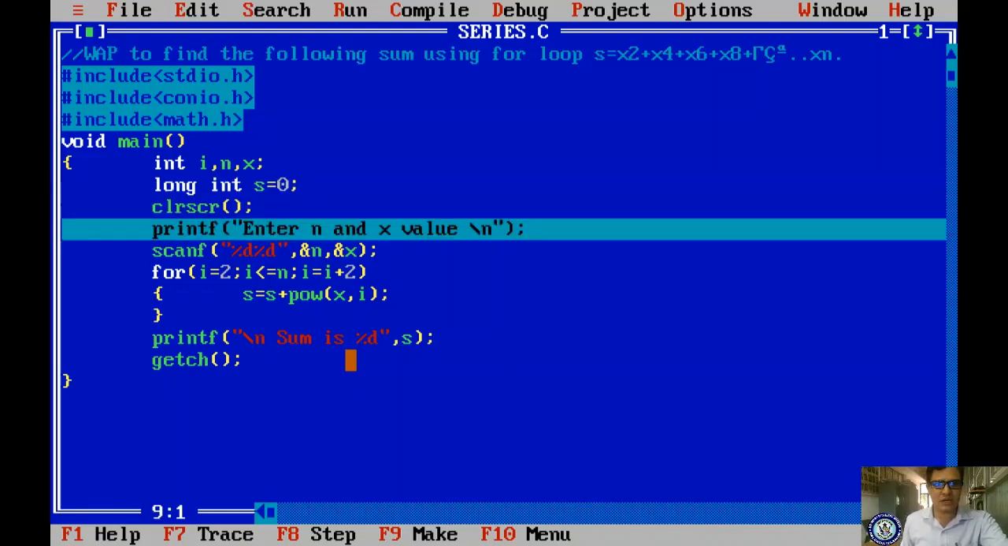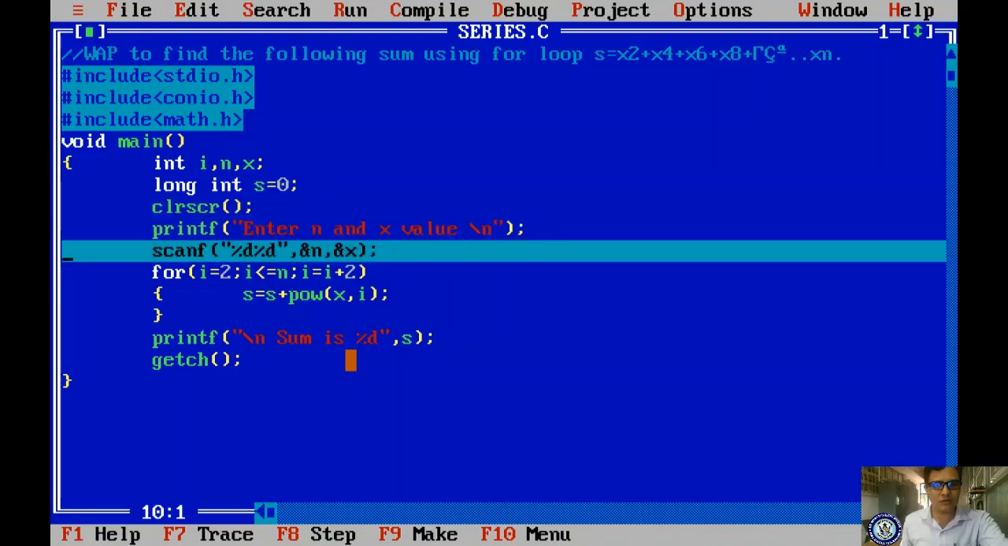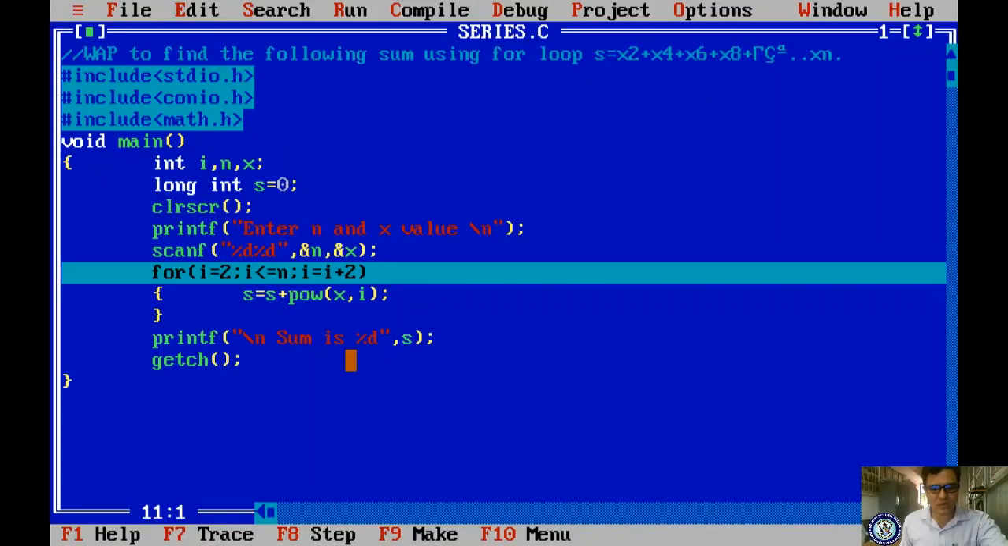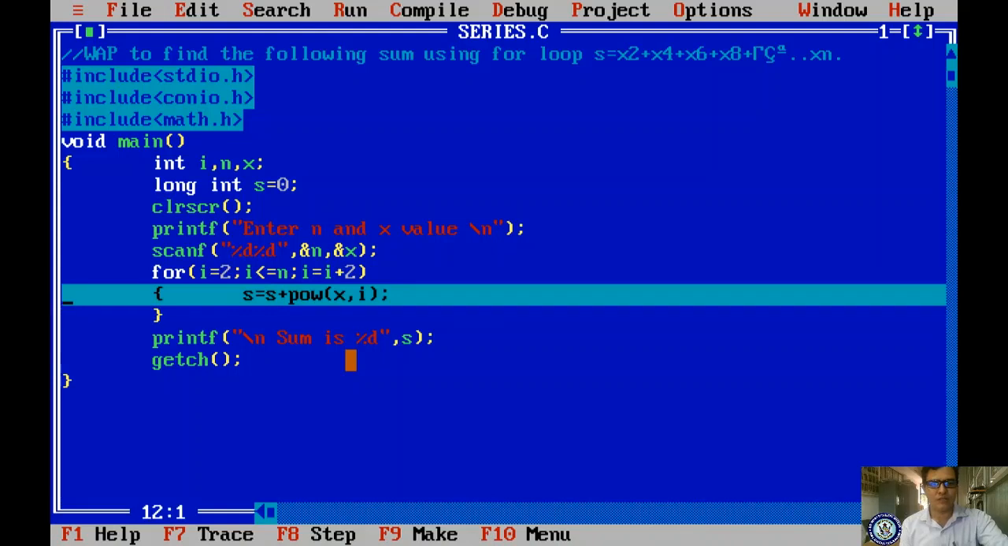It is asking to enter n and x values. I'm entering n as 10 and x as 2. Okay, I'm pressing enter, and once again I'm pressing F7. So here it comes, for i is equal to 2, i less than or equal to 10, condition true. It will enter here: 0 plus power of 2 comma 2. 2 to the power 2 is 4. Power function means 2 power 2, right?